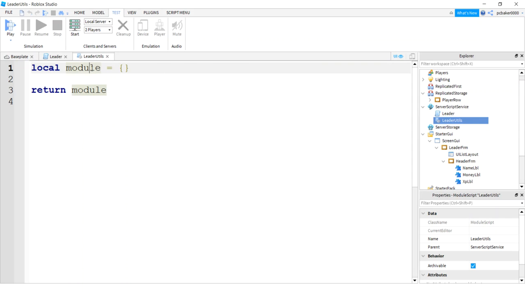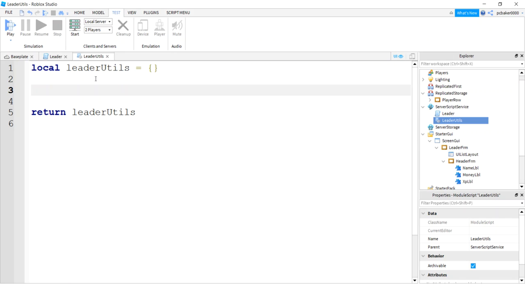And then let me go ahead. I'll do this lowercase. Leader utils. Copy that. Put that there. And now we need to make a function that we can call from things that want to give our leaderboard points.